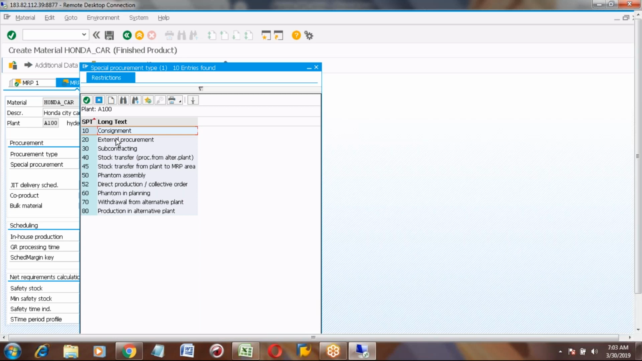But in PP manufacturing, you will get the stock transfer. Stock transfer means one of the components is manufactured in a different plant. For example, your tire is manufactured in a different plant, so you want to transfer that tire from another plant. So that material you will maintain as 40 in special procurement. So the system automatically creates a stock transfer request during the MRP run.